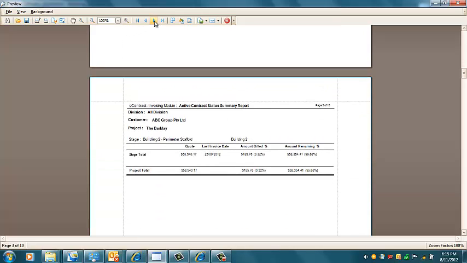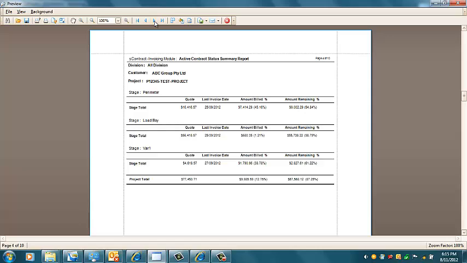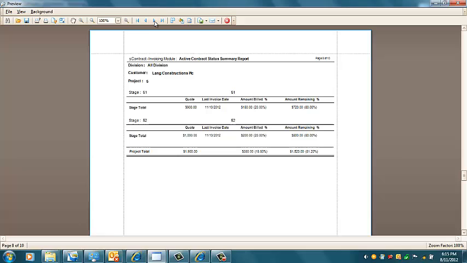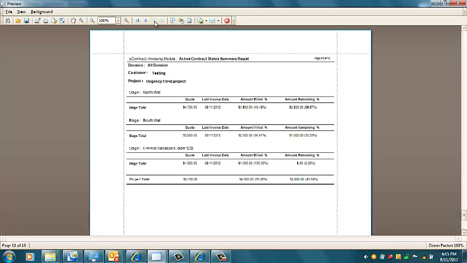If we click on next page, and continue to scroll, we see all the projects we have. The one that I've just created was a Regency test project. And here's our quote. We have a project total, including some variations, the amount and percentage billed, and the amount and percentage remaining.